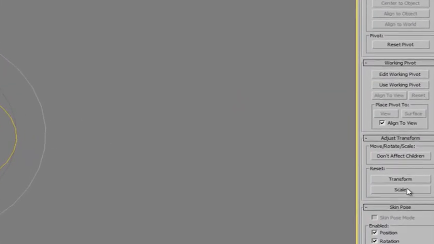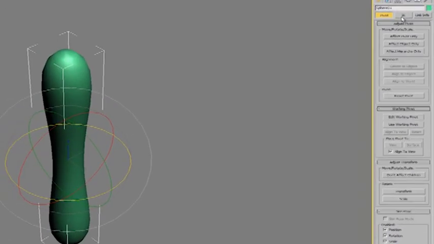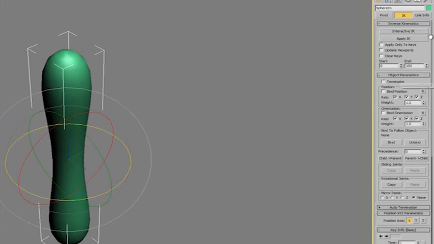And you have tools like resetting your transform and your scale, which is something we'll talk about when we get into the animation portion. Also, inverse kinematics, or IK button here. This deals with how hierarchy and bones work in 3D Studio Max, specifically when dealing with character rigs or any other type of linking rig in Max.